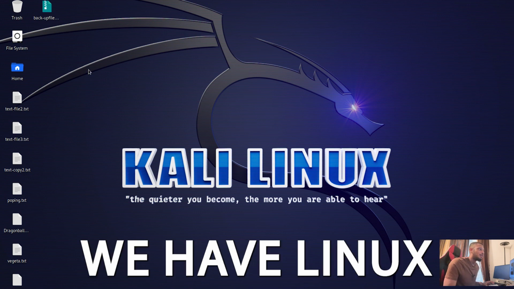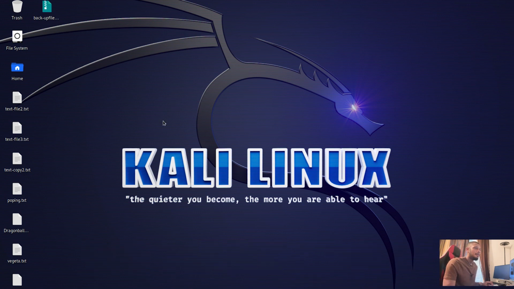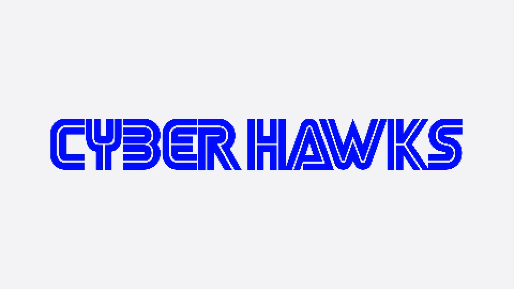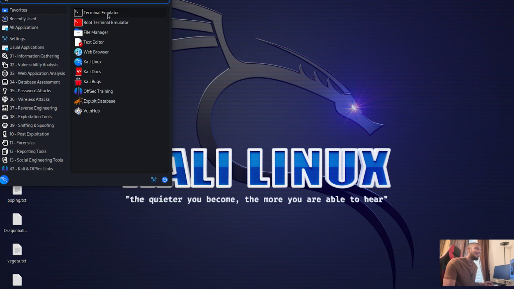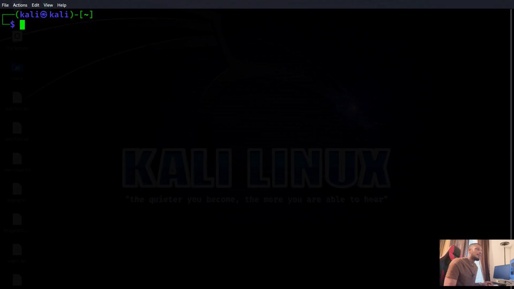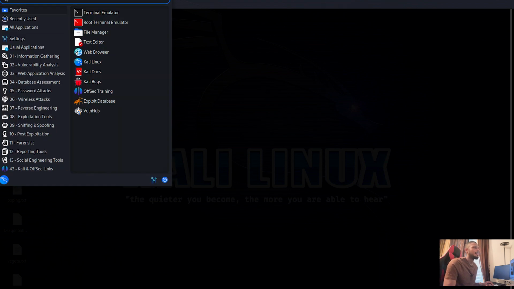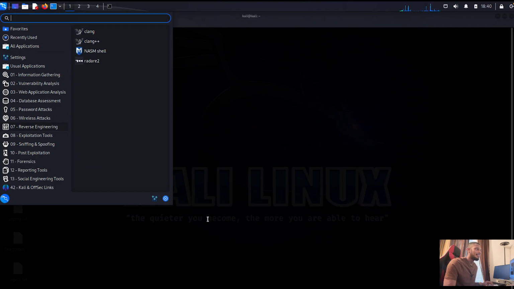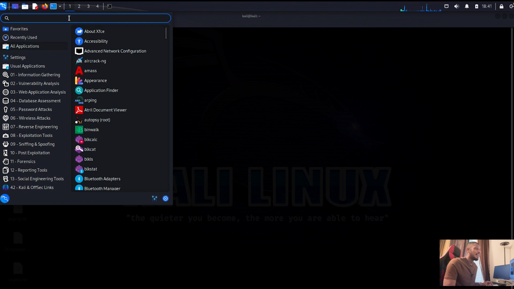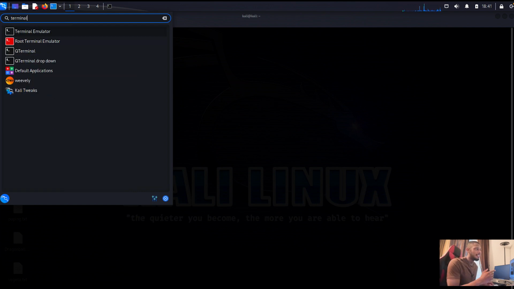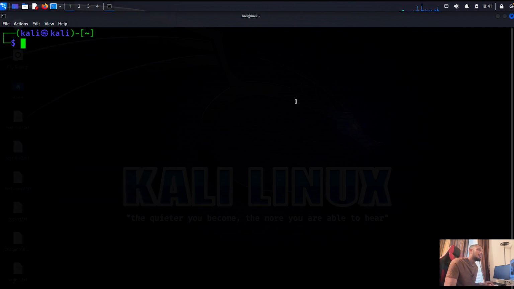So right now we have Linux up. I'm using Kali Linux currently. Let's go ahead and open up your terminal. If you're on Kali, you should find it up here. If you're using Ubuntu or Windows or Mac, you can just go down to the bottom and you should be able to see it. If not, you can just type in terminal and it should pop up on your screen.